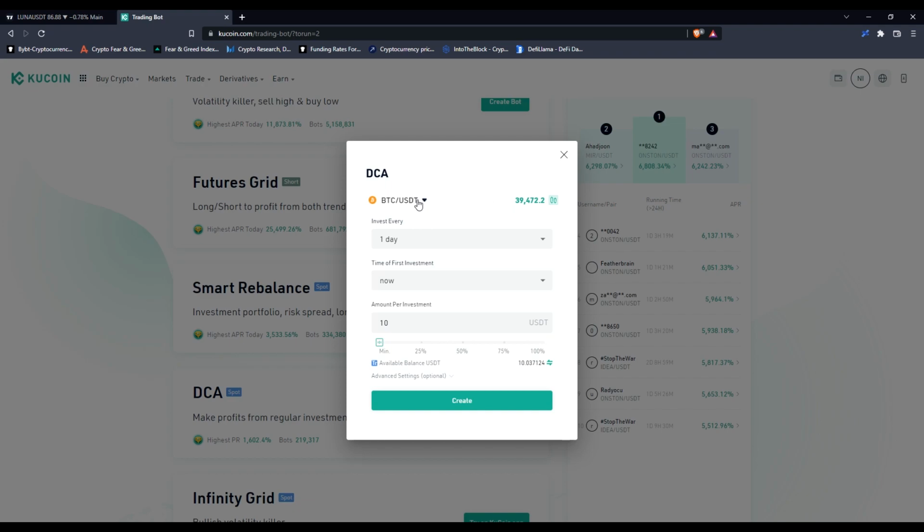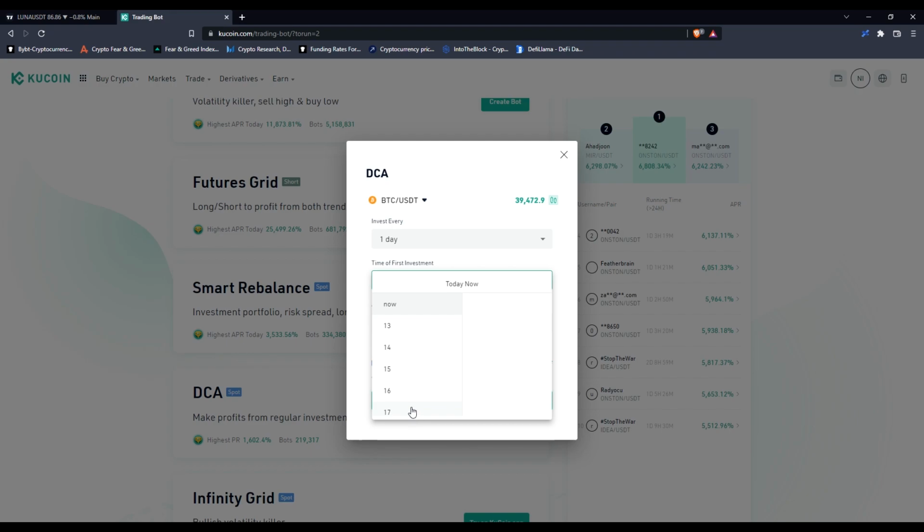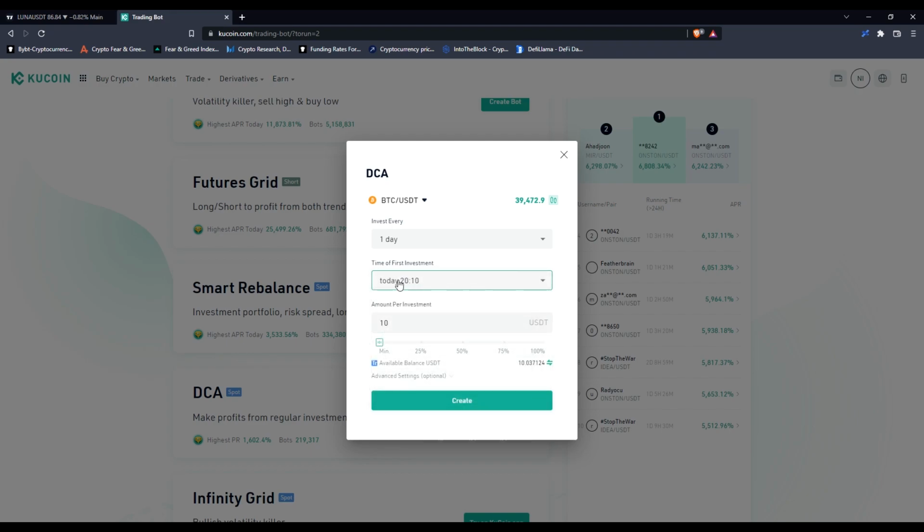For example, you wanna enter a position for BTC. You can tell the bot to invest either daily, every week, every 2 weeks, or every hour. It depends on how many positions you wanna go for. You just say the time of the investment. You can put it now, or any other hour, for example 8:10 today, and how many USD per investment you want to put. For example, you can put maximum. And it should be on your trading account, not on your main account.